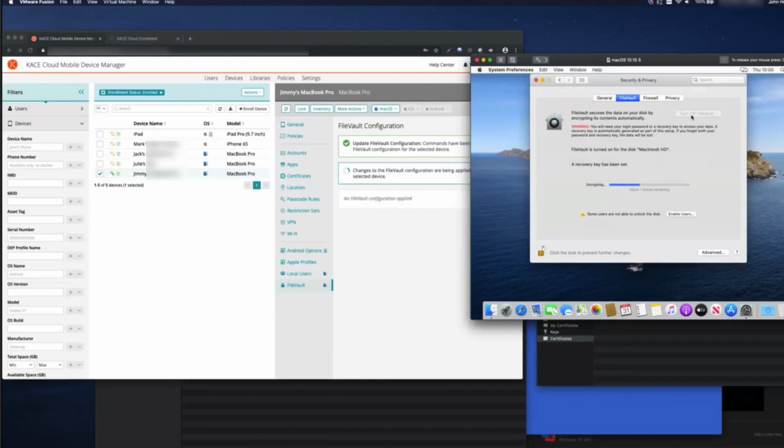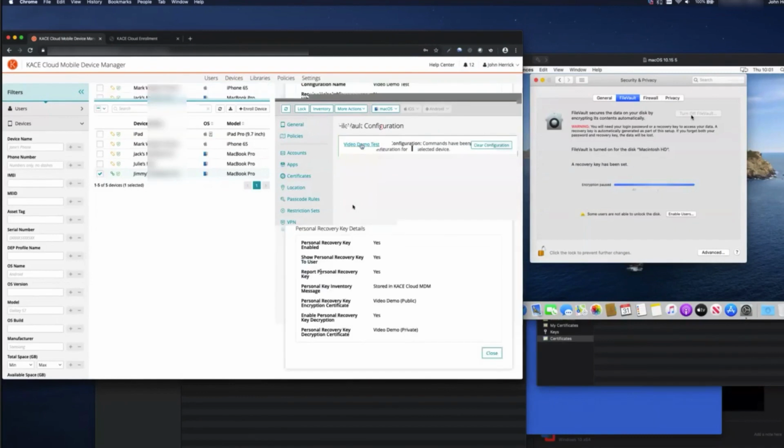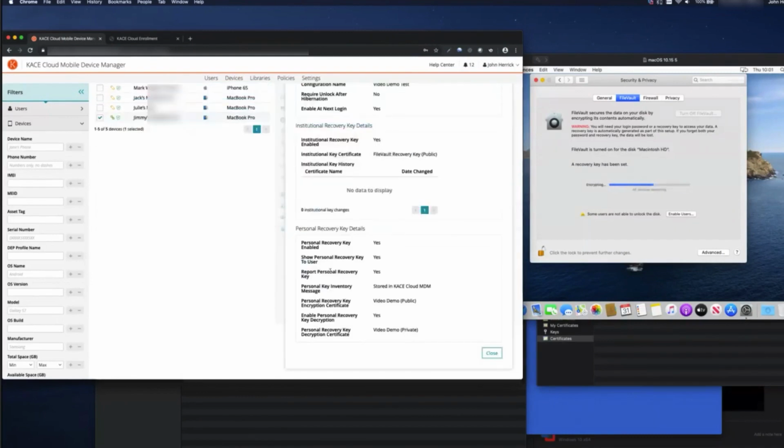While this is encrypting, if a user forgets their password and needs to be able to access it, they could call up the admin. The admin could go into Case Cloud, look at that device, and then view the personal recovery key for that device to give it to the user. Yes, once an inventory has been run on an encrypted device, provided you have chosen. Yes, so in this case here, we are reporting the personal recovery key and we've also enabled decryption.